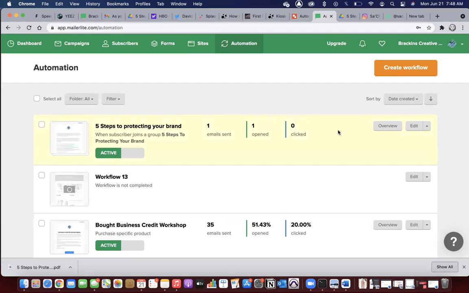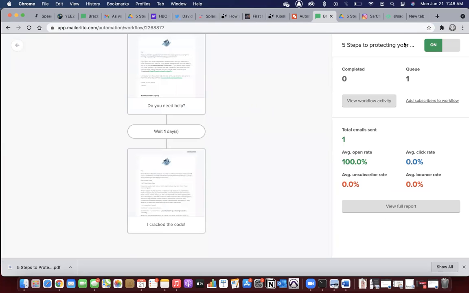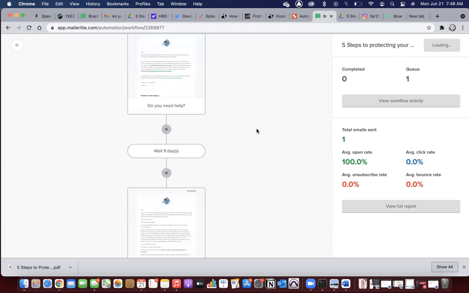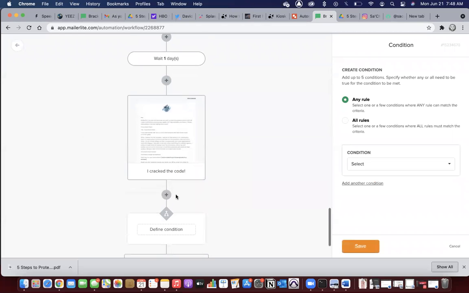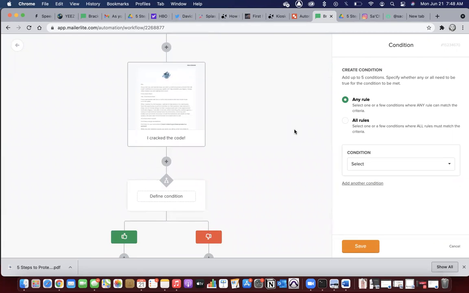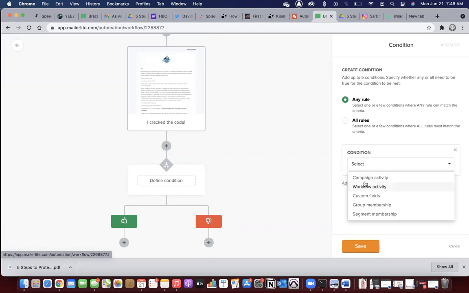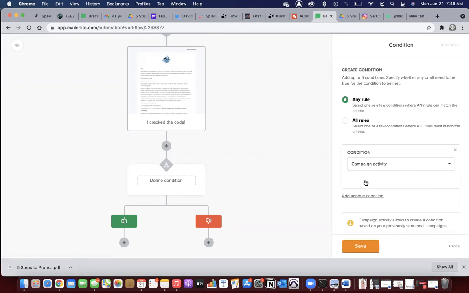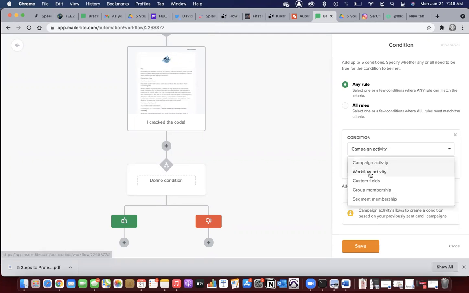All right, let's edit this. It may ask me to disable before I come in and edit, but let me go ahead and turn this off. So when you come in here, you can do a condition here, right? And it's up to you to kind of come on in and check it out. But let's say if we did campaign activity, workflow activity, I'm sorry.